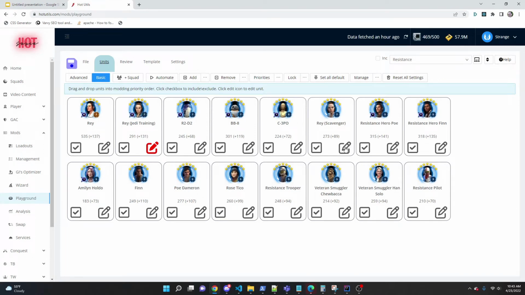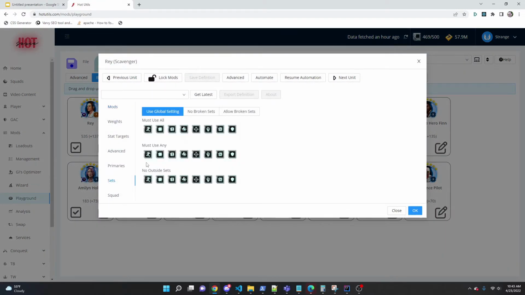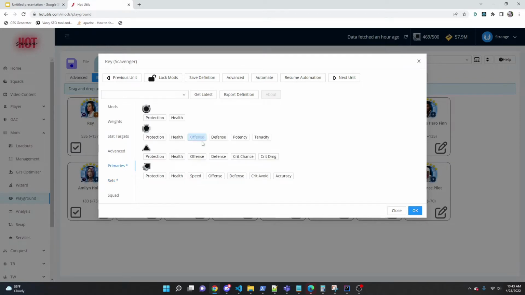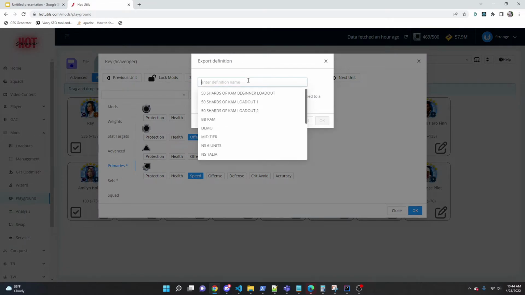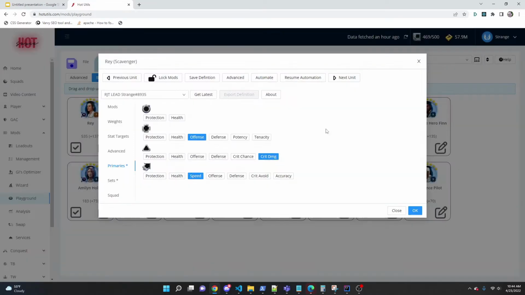I want to use Scavenger Rey. In that squad, I'll click her edit button. For sets, let's say I always want to do crit damage and then crit chance or health as the offset. In the primaries, I always want to do offense, crit damage, and speed for her. Now, I can export this loadout definition and add it to the one that I created by clicking Export Loadout Definition, Rey Jedi Training Lead. I'll click OK. And what that will do is add Scavenger Rey to the Rey Jedi Training Loadout definition.